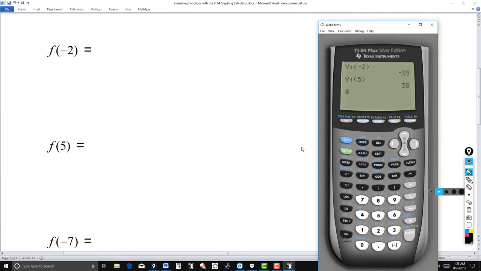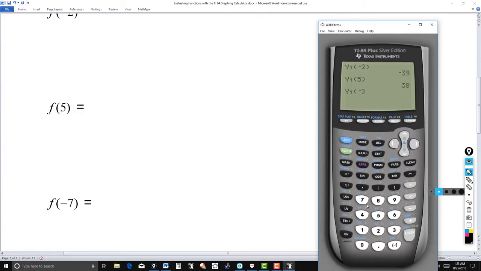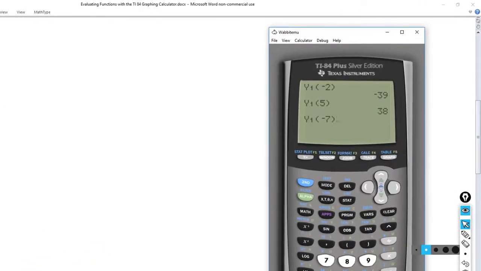And the last one, we've got f of -7. Again, same thing as plugging in -7 for x. So instead of clearing and repeating this again, I'll just hit second and then enter. What I'm getting here is the thing in blue, which is entry. So it gives us this again. I'm just going to put a -7 there. Close the parentheses. Hit enter. And I get -634. Okay, so that's one way to do it.